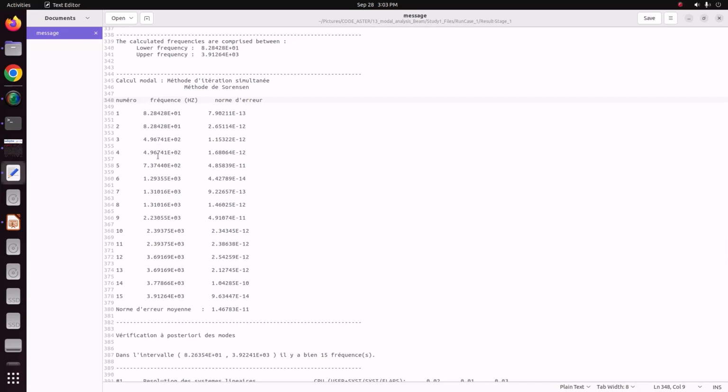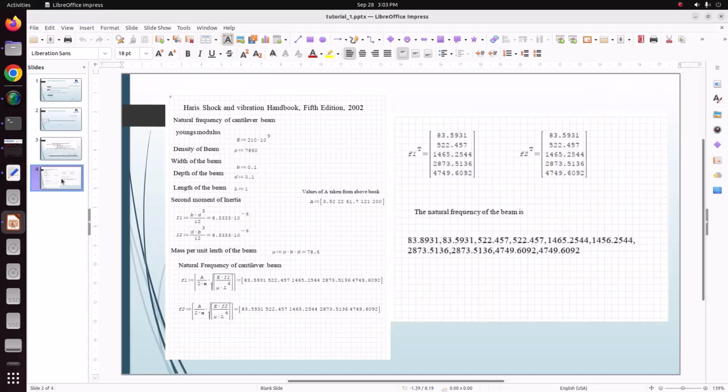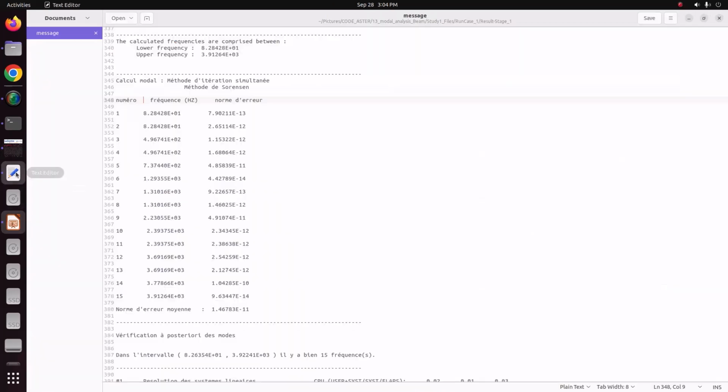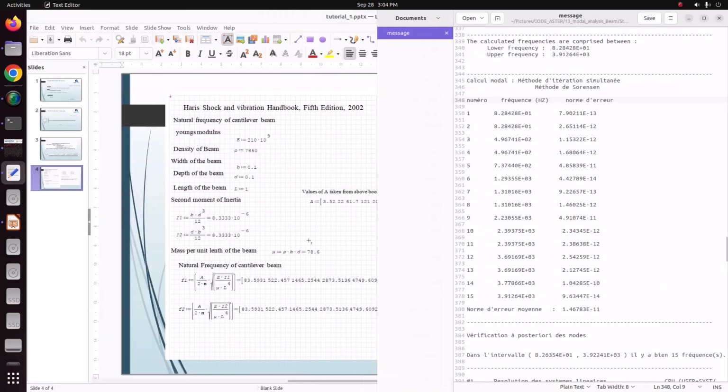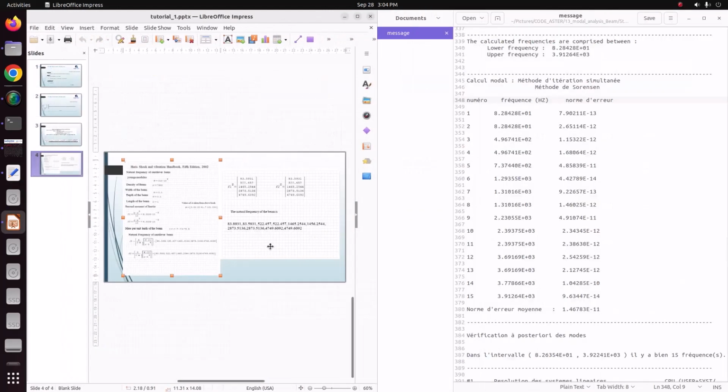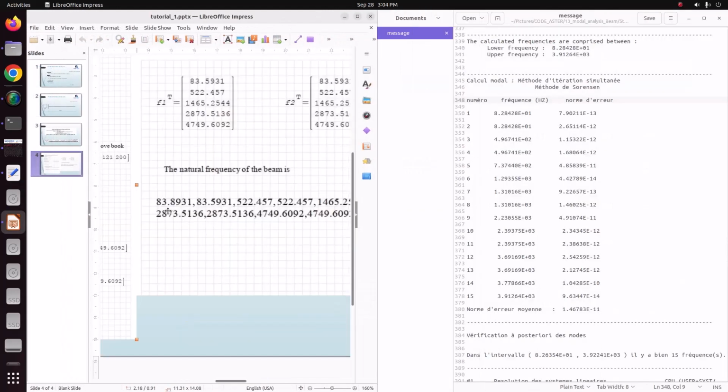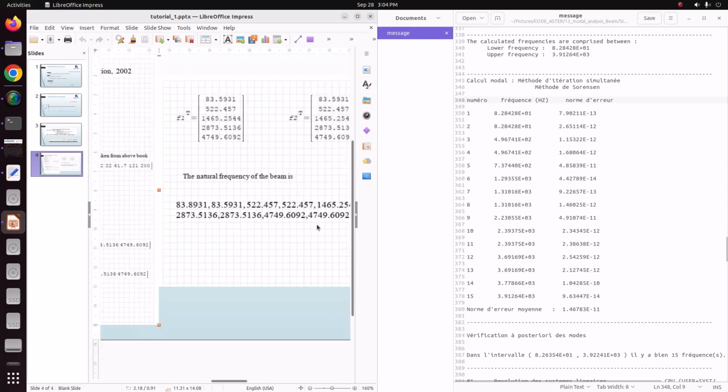Now we can compare these frequencies with the analytical values. The first frequency we are getting is 83, and in the beam element we are getting 82. Similarly 83. Here 499 we are getting, here 522. So the fourth frequency also. Here you can see 82, 83, almost very close values we are getting from the finite element analysis.